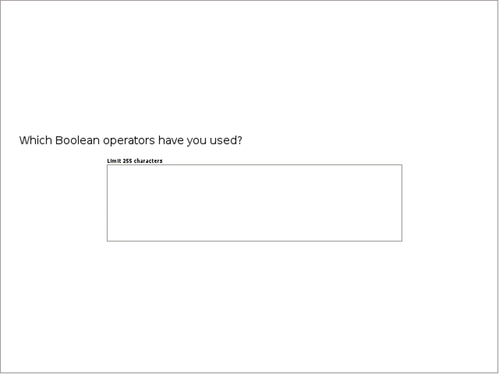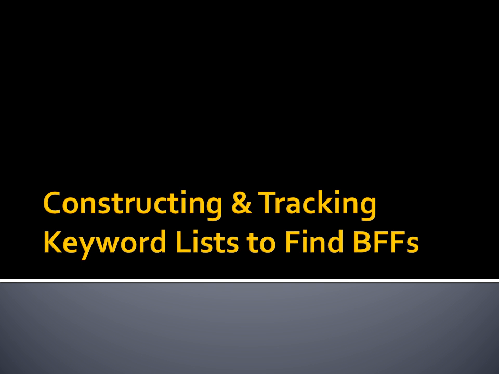So to talk a little bit more about how to make sense of all of this, I'm going to turn it back over to Matthew for our next section. Thank you, Heather. Very nice poll. Yeah, I primarily use and or as well. A lot of those Boolean operators can be difficult, but once you know them, you know them for life, I think. All right, we are going to talk about constructing and tracking keyword lists for each database to find your BFFs.